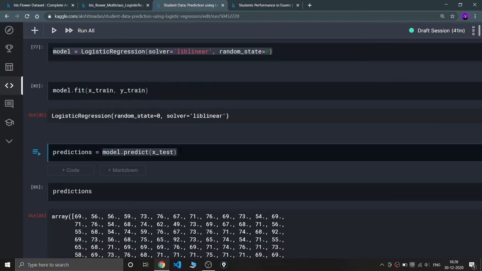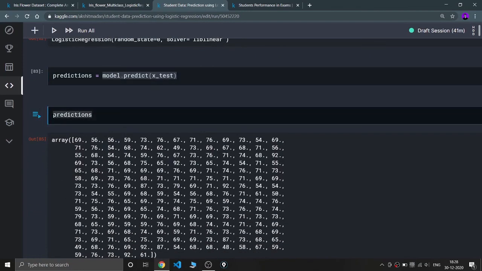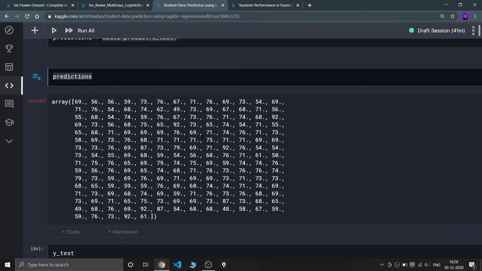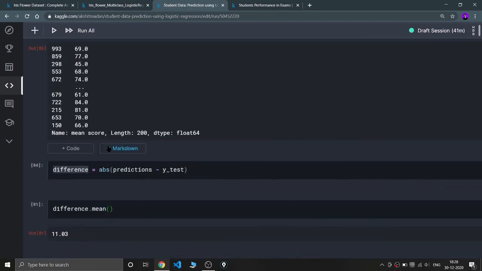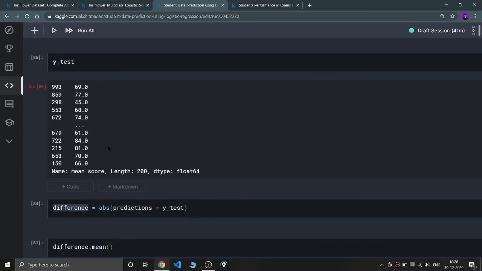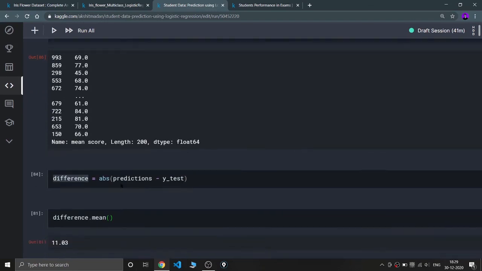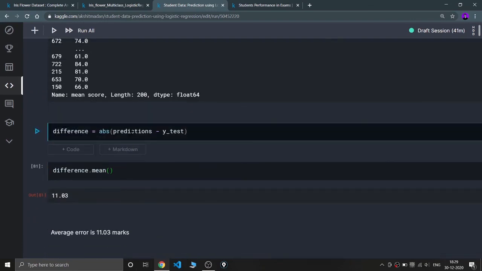So now I'm predicting the values for my X test. My model is trained with my training data. Now I'm predicting the values for my testing, right? And I'm storing all this in my prediction. Now if you see the prediction, these are my predictions from my model, and these are the original values, right? These are the y test. Now I want to find the difference between my original values and my predicted values. Okay, what I'm doing is printing the absolute values of the difference between predictions and my y test. And I'm finding the mean of this difference.